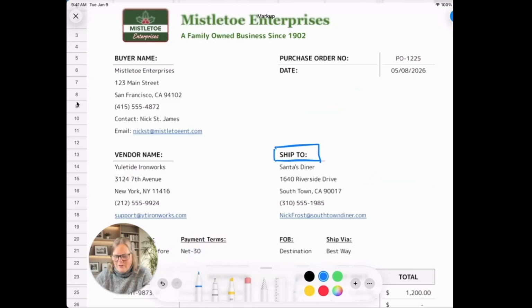So now we're going to talk about the ship method, or we call it ship via. You're going to see probably 3 or 4 common entries in that section. Number 1 that you'll see is prepay and add. All that means is that the vendor is going to ship your order and they're going to add the freight charges on the invoice. So they're going to go ahead and cover the freight with the carrier, and then they're going to add that cost to the invoice. So you'll pay for it, but they're getting it out the door.